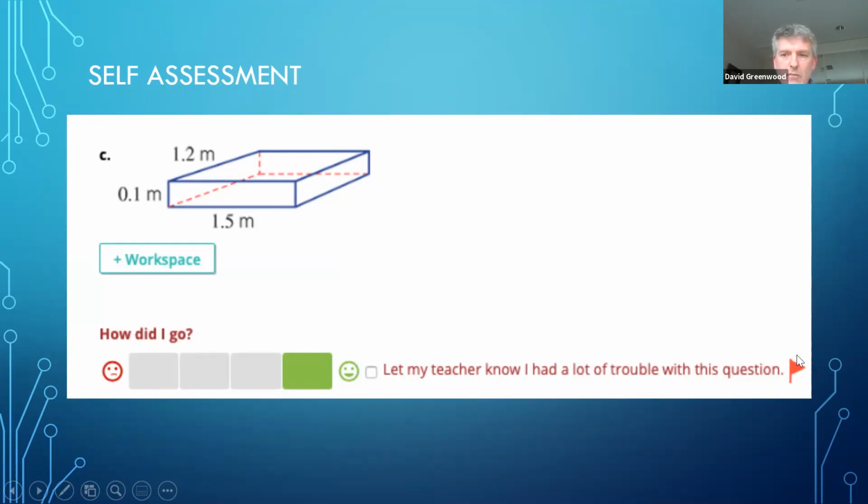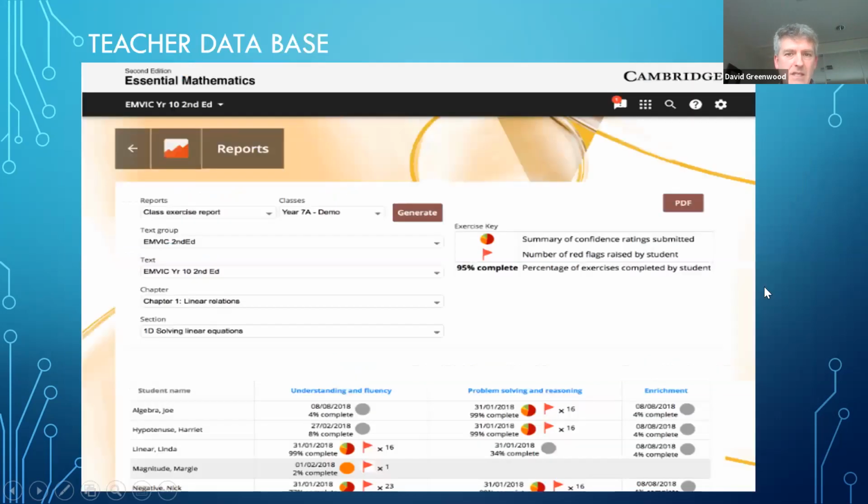And just to give you an idea of what the teachers might see through the database is something like this, where they can see here's their class, and you can see how much of the pathway students have been completing. You can see this. Linda's done 99%. There's a lot of red feedback from Linda, which is not surprising, and not much green. So you can see the self-assessment there is a concern, and she's raised the flag 16 times through that particular lesson. And so that provides important feedback for teachers.